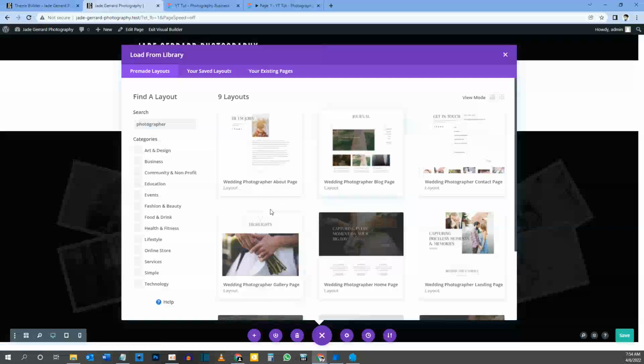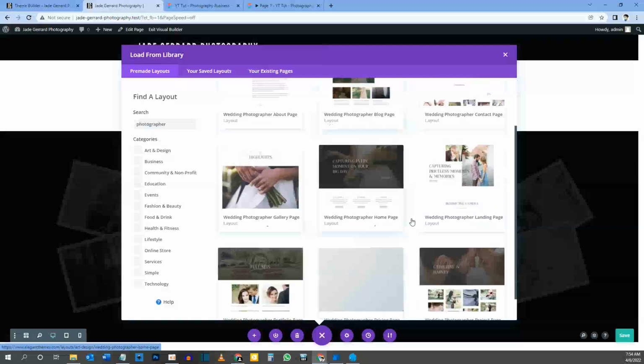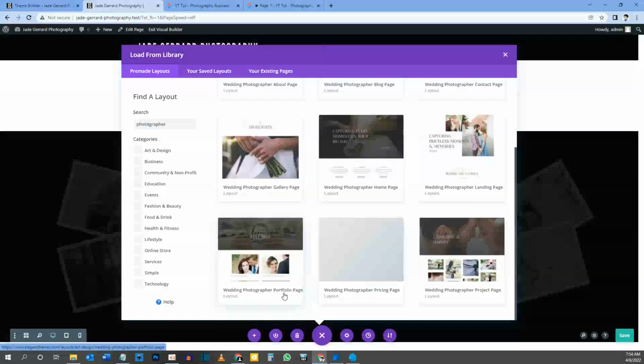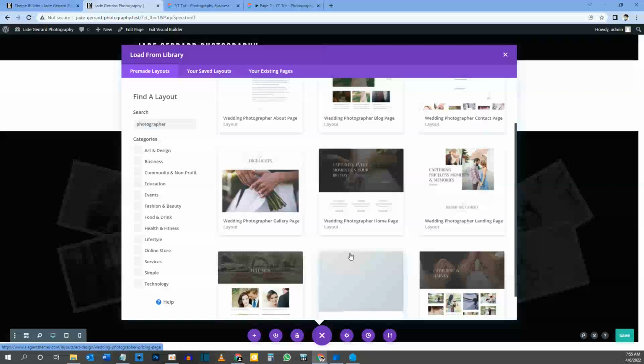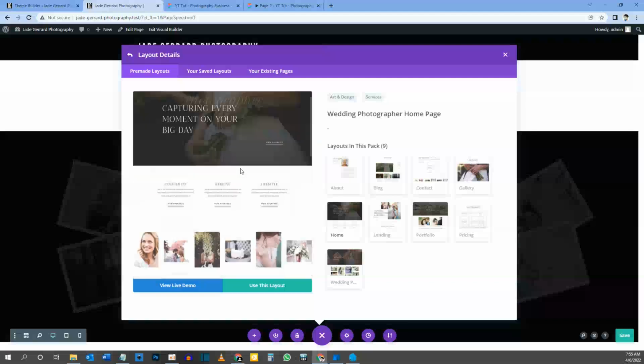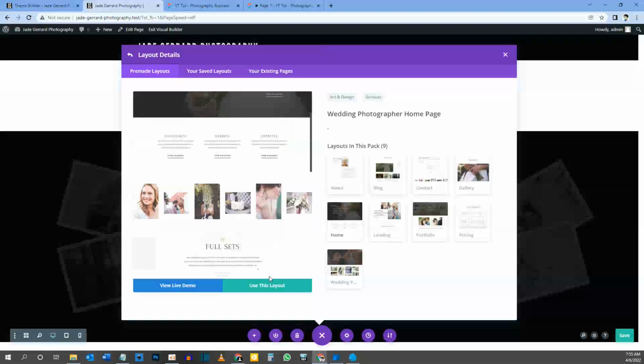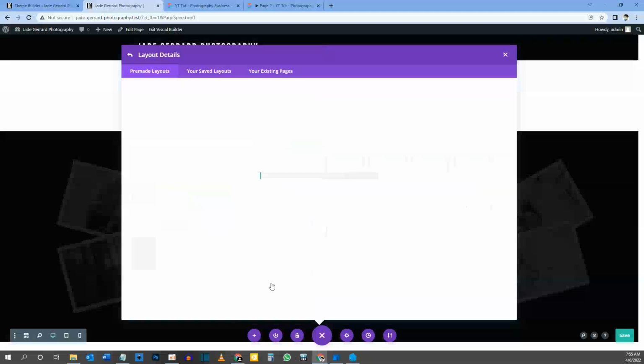So you get different layouts. You get the about page, the blog page, the contact page, the gallery page, the home page, the landing page, portfolio page, a pricing page, and a project page. So it comes with all the pages you really need. Because we're working on the home page, let's choose the home page layout. Let's click that. Here you can see an example of it, so you can scroll through it and see if you like the layout. And if you do, you'll just click use this layout, and it will import this layout into your home page.